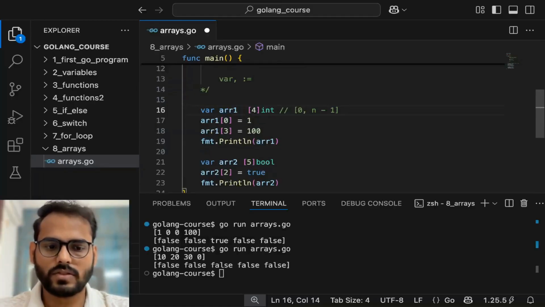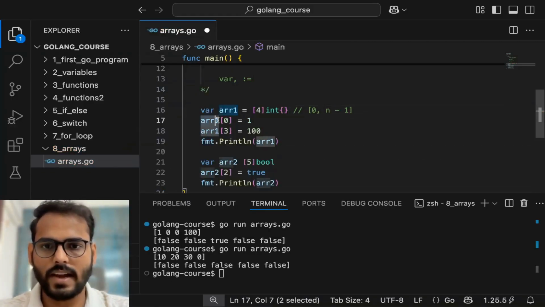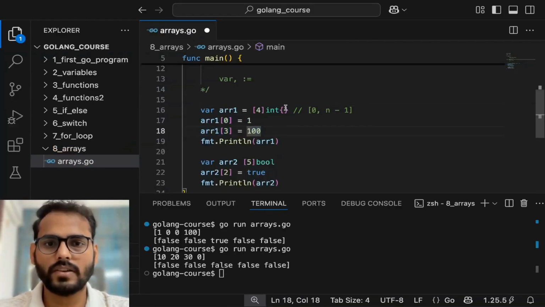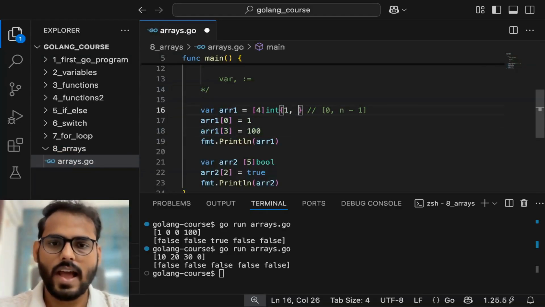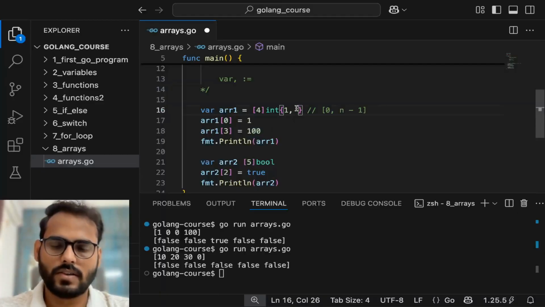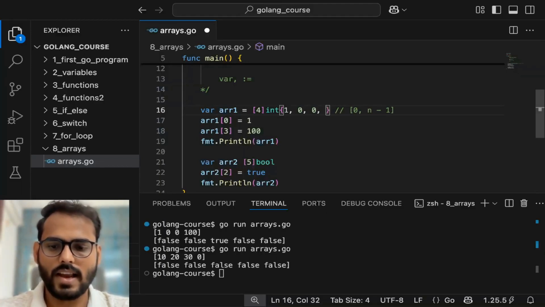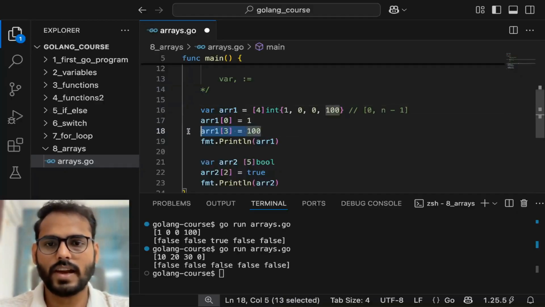So we'll use the equal operator here, and this is the type of the array, and here at index 0 we want to keep 1, so we'll have 1, and at index 3 we want 100. Okay, so by default index 1 and 2 will have 0, so let us put 0 there as well, and at index 3 we want 100, so we will put 100 there, and we'll get rid of this.